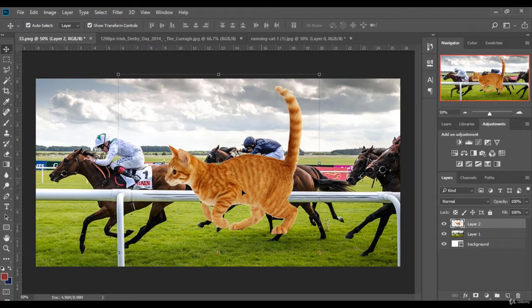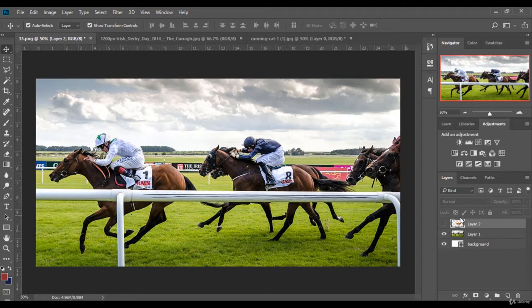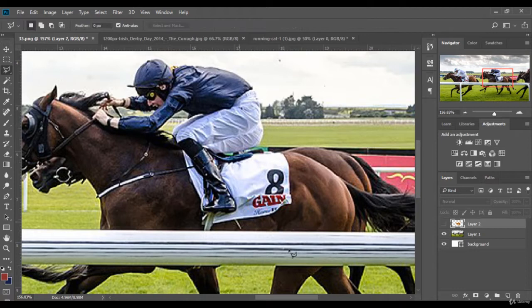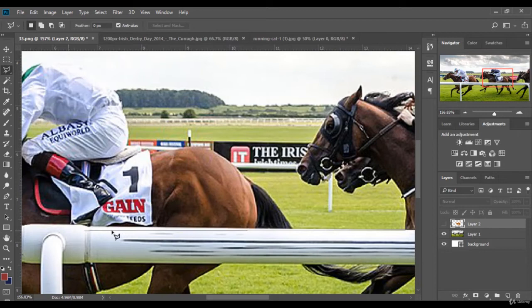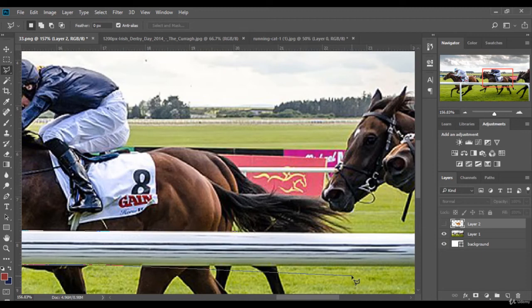As you see now, the cat image looks like it's not on the track, so I have to put it on the track like one of the horses. Now I have to crop this part here of the fence. I zoom in. I go here. I select it. Now the objective here is to make the cat look like it's racing the other horses.